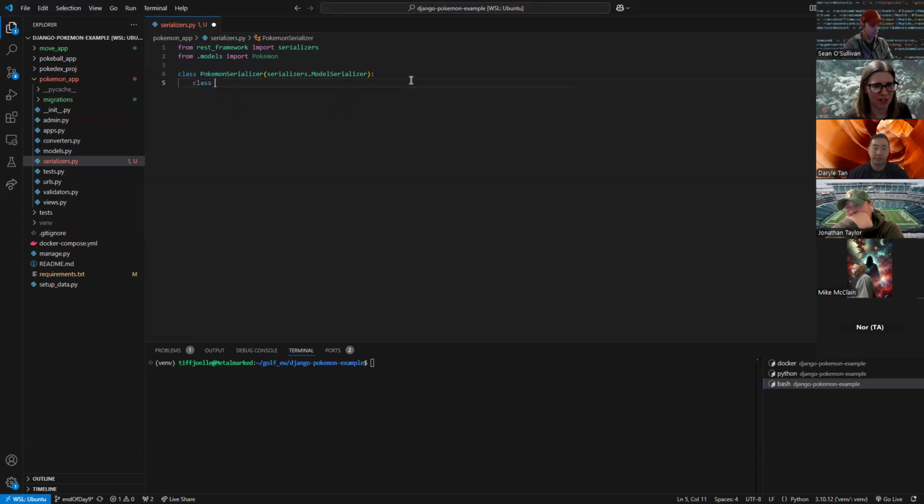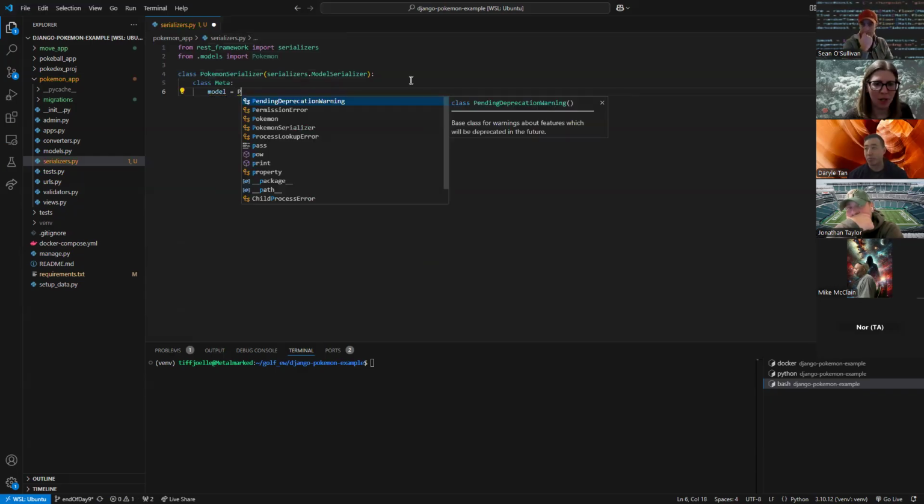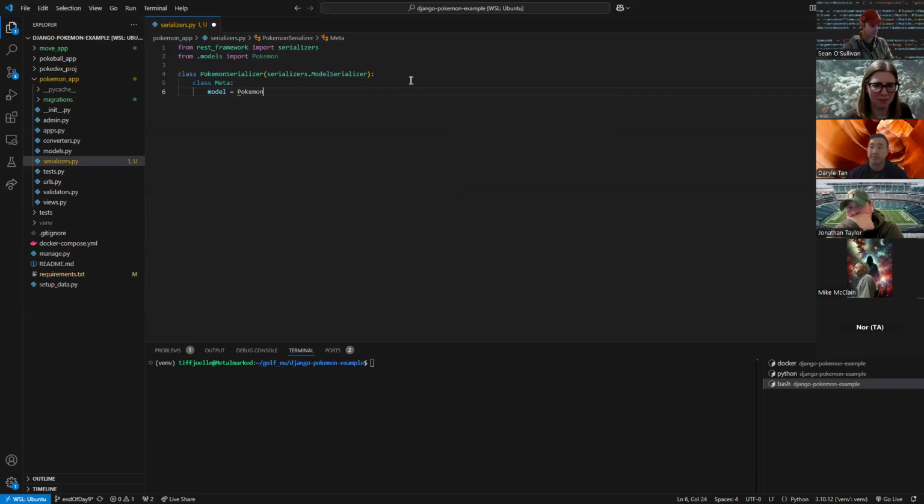Now, the structure for this you'd get from reading the documentation. So you're going to do a class Meta, and then we're going to give it the name of the model that we're getting our information from, which is Pokemon. And then we're going to give it the fields that are in this model. So it comes with ID, name, level, and moves.